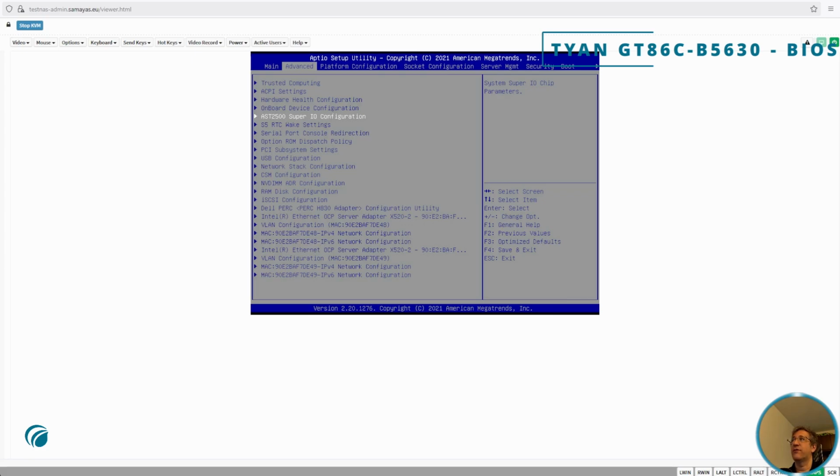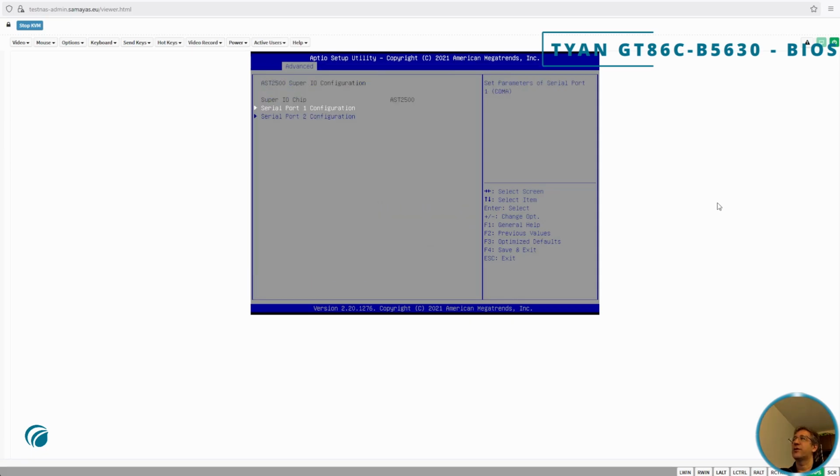Next, we have the AST2500 Super I/O configuration. The AST2500 is this BMC or motherboard, and I/O configuration refers to input-output. And so here I can configure the serial ports. So the motherboard has 2 serial ports, even though only one physical serial port is present in the back. So let's have a look at what we can configure at the serial port configuration.